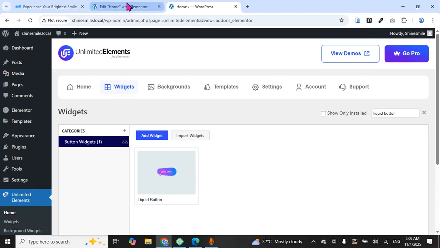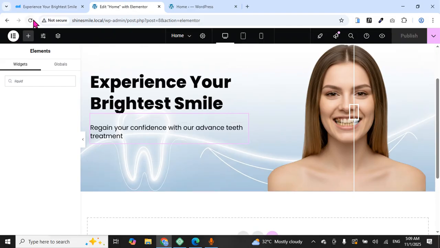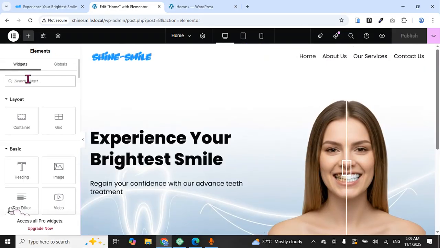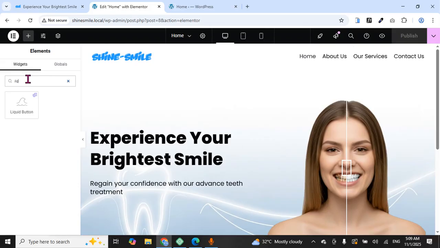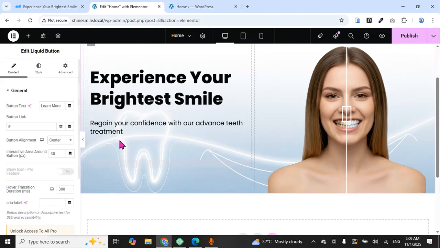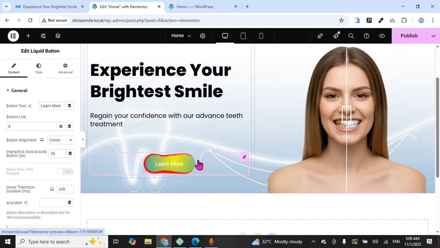So go back to your Elementor, and the next thing you have to do right now is to load the website. So you can actually install all the widgets you want to install even before coming to Elementor. But the reason why I'm doing this is for you to fully understand the process. All right, so come over here and search for liquid. All right, so as you can see, it is now available. So drag it under this subheading. All right, so this is what we have right now.